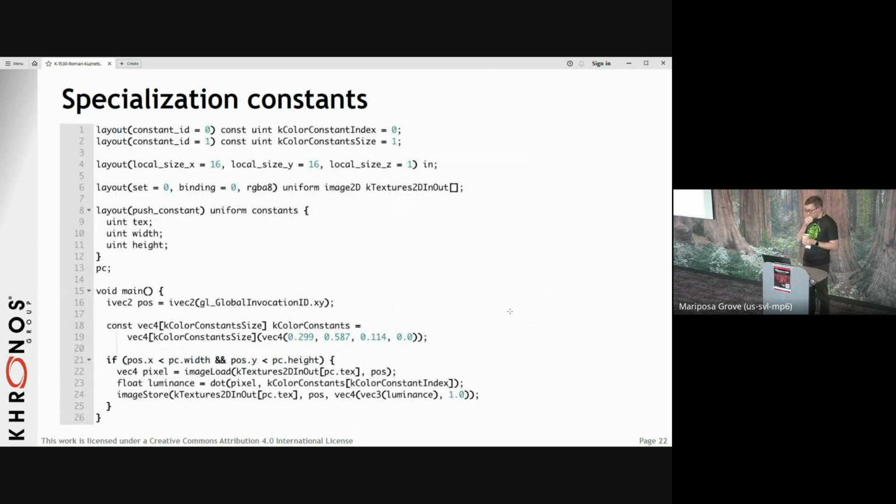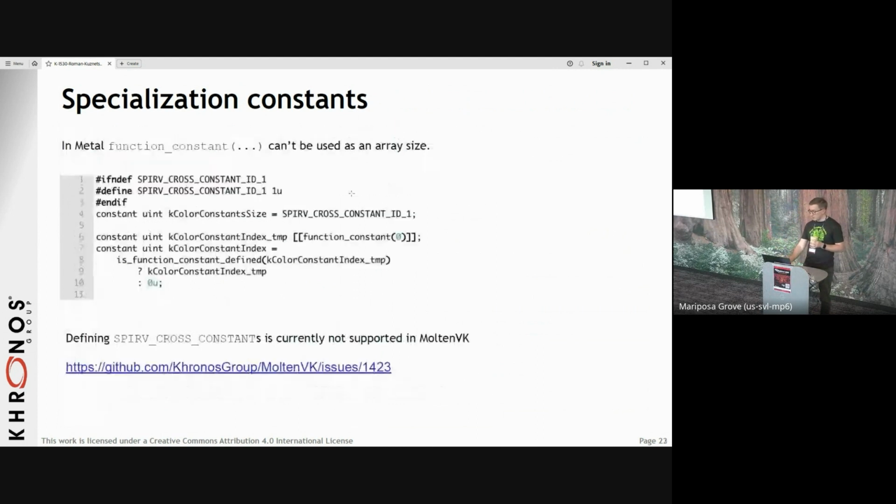And specialization constants. Here you see a modified version of the compute shader I showed previously. We introduced two new constants, one for an index in an array of colors and one for the size of this array. If you look at what is generated here, for the constant that represents the index, it generated a function constant, the equivalent of a specialization constant in Metal, but for the other constant it generated a plain define.